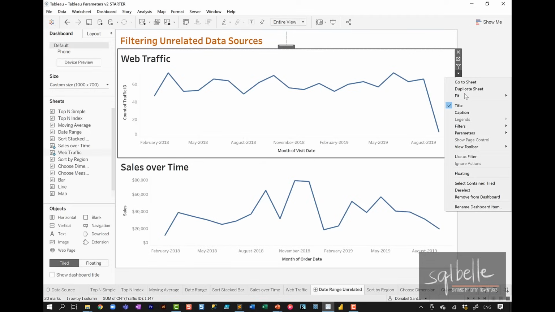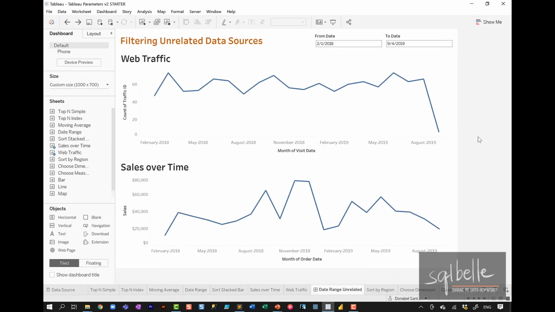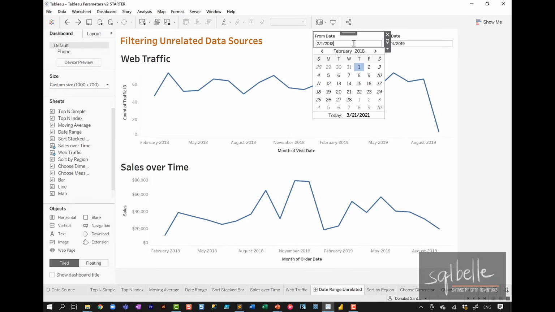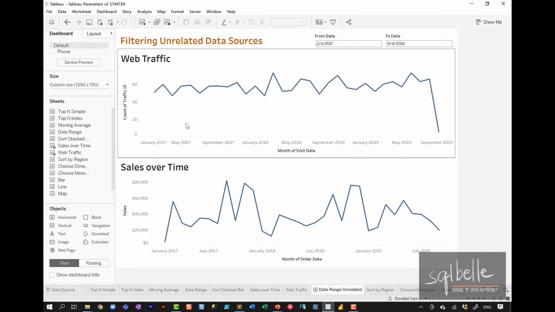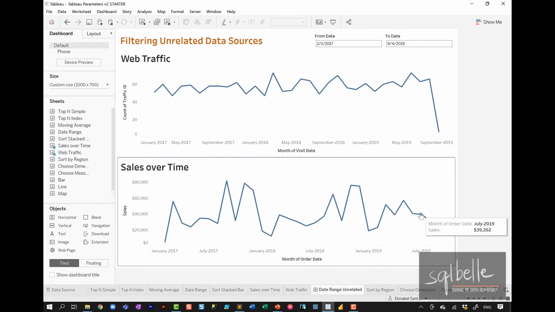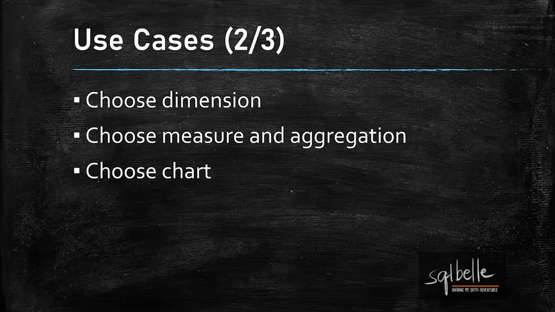So let's show the parameter, from date, and on the drop-down again, parameters, to date. So if we decide to select from 2017, for example, then both of these charts are going to be affected. Before we move on to the next use cases, let's look at a construct first that you may need to use often when you're dealing with parameters.